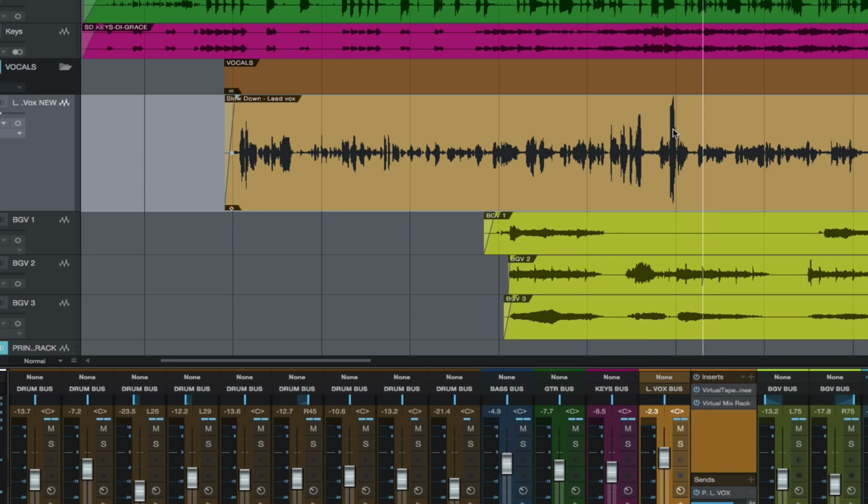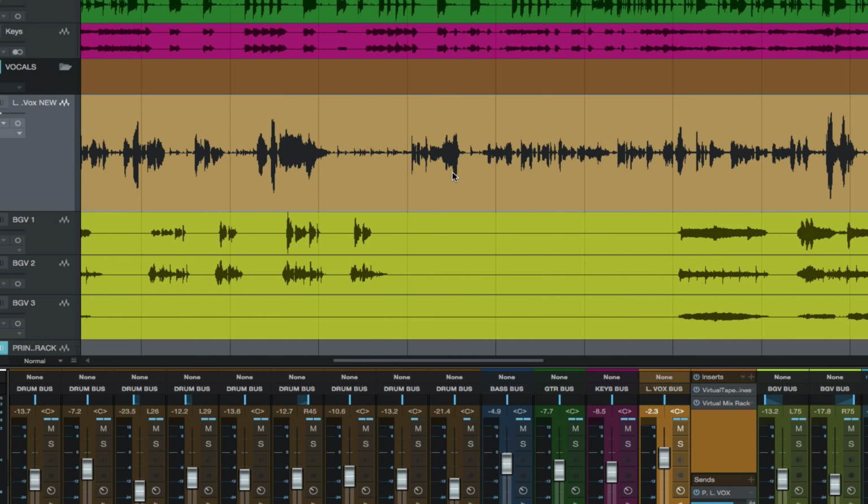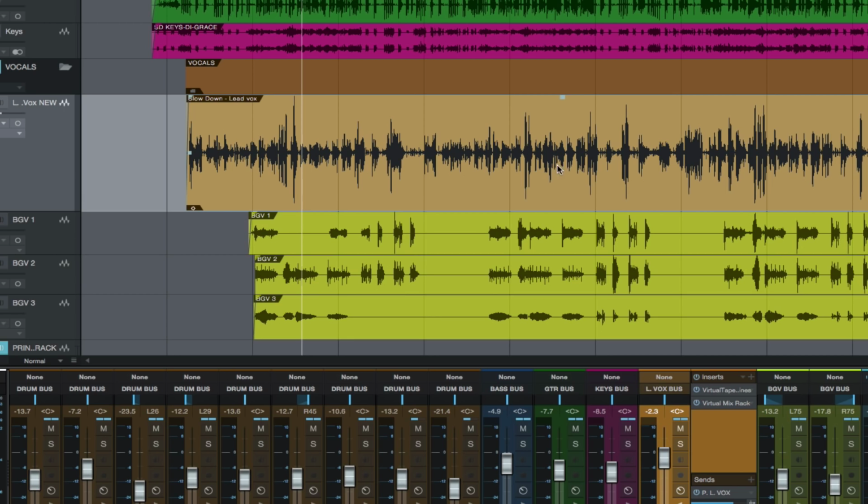The other way to do it is you can just use automation. A lot of people will ride the lead vocal fader to compensate for that. But when the vocal is all over the place, like it is here, and you can see as I zoom out and you can see the rest of this track, how many spots, it's really all over the place. And so you can do that with automation, but it would take you a long time to do that.